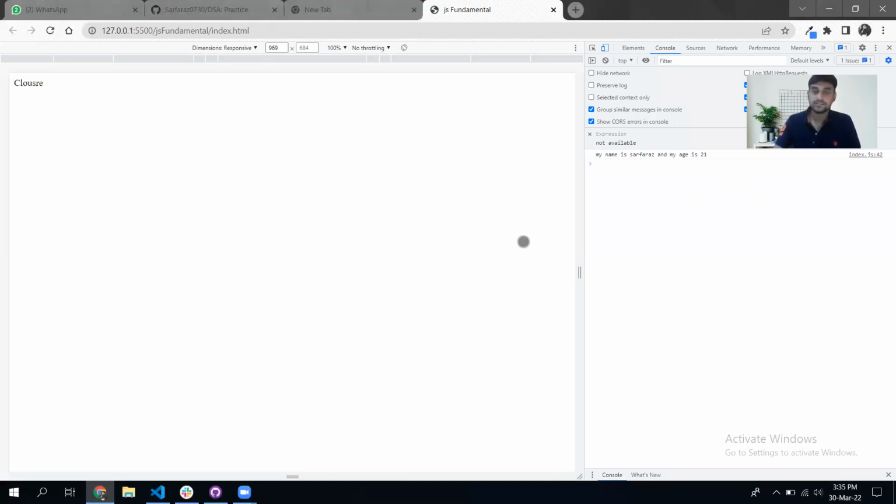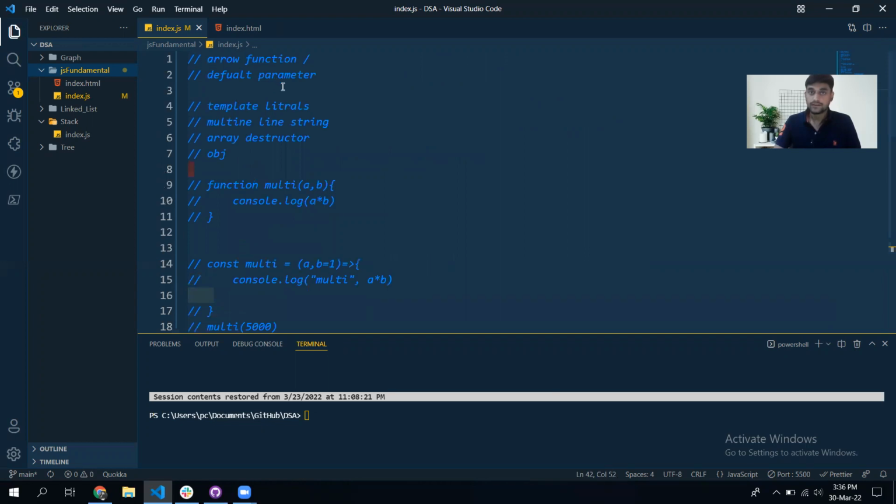So this is all about today. We learned arrow function, default parameter, template literal, multi-line string, array destructuring, and object destructuring. Thank you very much.